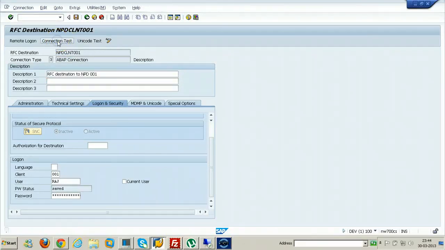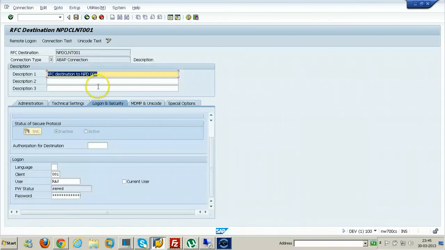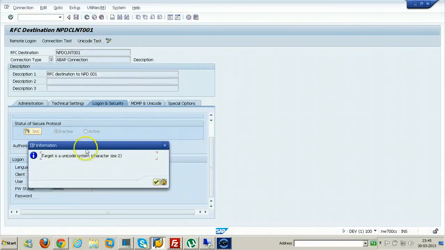Once you click, it will contact the target system and display the result here. Like this you need to get the result. That means it is a successful connection. And go back, and you can also test the Unicode test. That means both the machines are Unicode systems. Target is a Unicode system, character size 2.